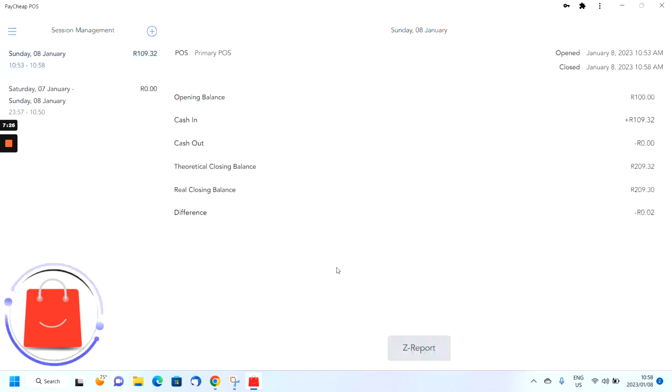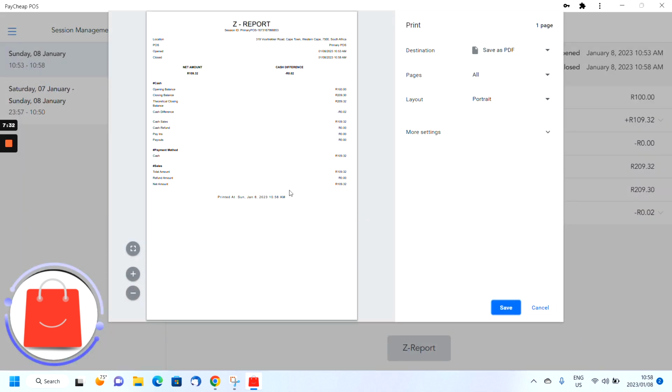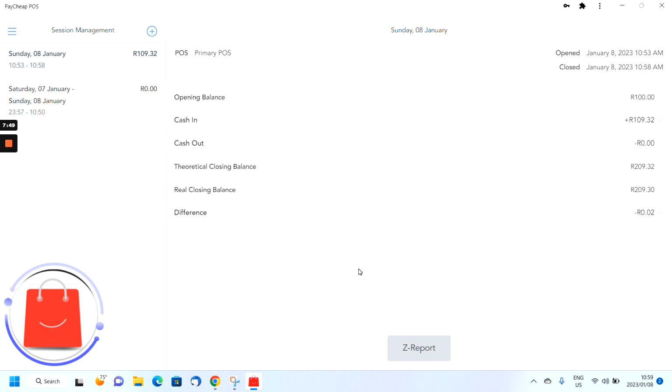So you confirm, and then the last thing you do, you print a Z report. This is something that you can also keep. It gives you a summary of everything. So if you can see there, it gives you the opening balance, the closing balance, the theoretical closing balance, and all the details that you need to know. You have done a Z report, so you can print this and keep for your own record in the store. So now you know how to open and how to close a session.